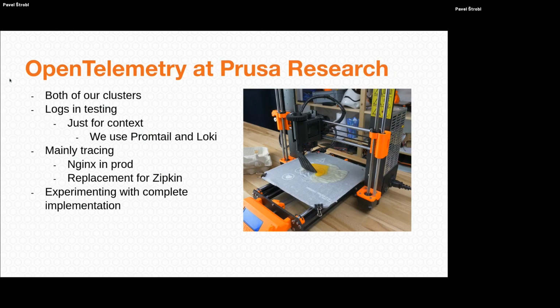Okay, as I said, we use Nginx. We use Nginx in Kubernetes. We use the ingress controller for Nginx. And you can actually enable OpenTelemetry support in the Helm chart easily, no problem. I enabled OpenTelemetry support, configured it, and it just works. Well, that's a really nice experience.